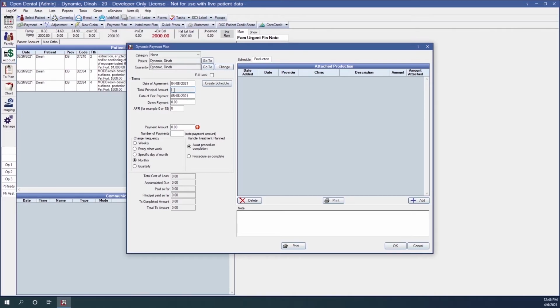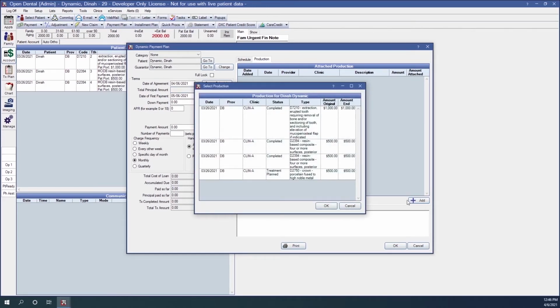What we're doing instead on a dynamic payment plan is we're going to go ahead and add the production we're wanting to pay off by using the production tab here on the right. I'm currently on the production tab, which you can see above. And down below in the lower right-hand side, we have the add button here. Selecting this button opens up a window where I can specify which production we're wanting to attach to this dynamic patient payment plan.